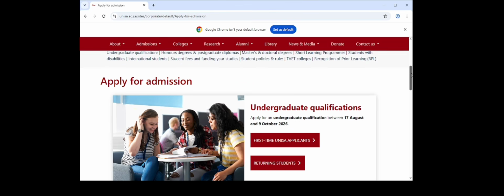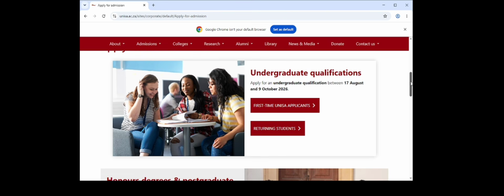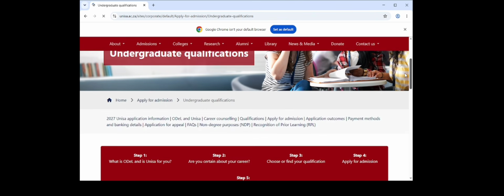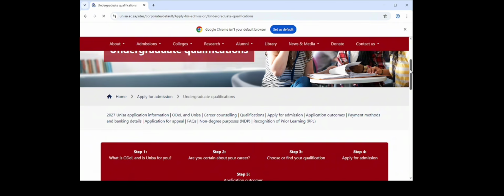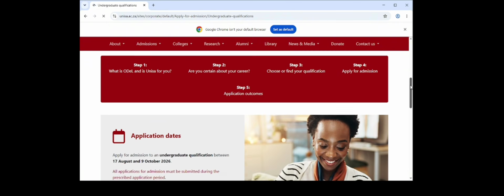So, under apply for admission, we have undergraduate qualification. If you would like to apply for an undergraduate qualification, you just click on undergraduate and see the information that is given under undergraduate qualifications, the application dates, and what is new for the 2027 academic year.